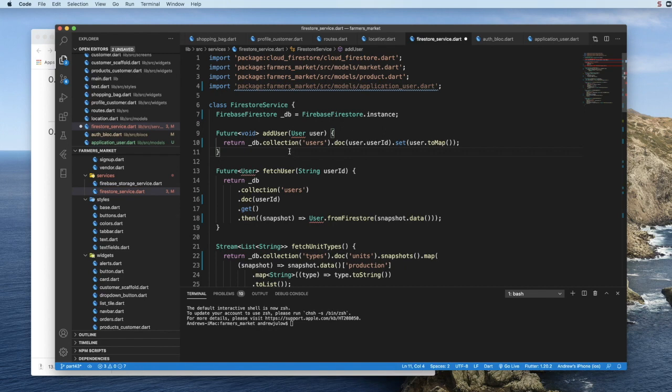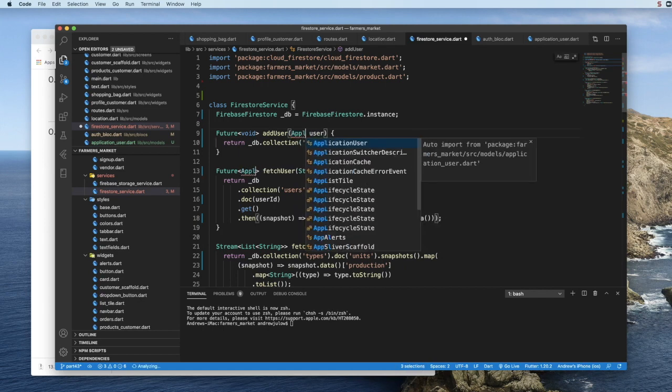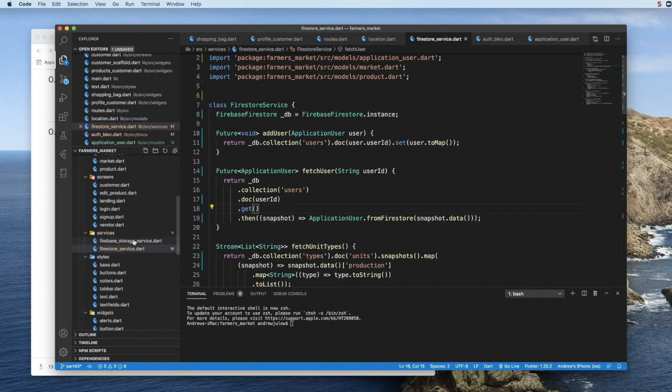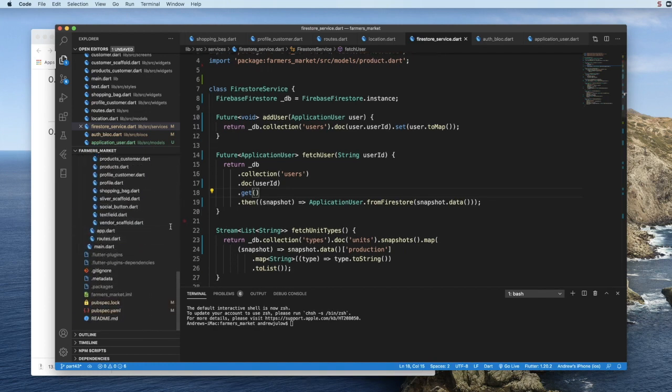In my Firestore service, because I changed my model, I broke all those. So let me do Command D there as well. And I'm going to do application user, and I'm going to import, and that should fix all that. All right, so that will get rid of all the errors.